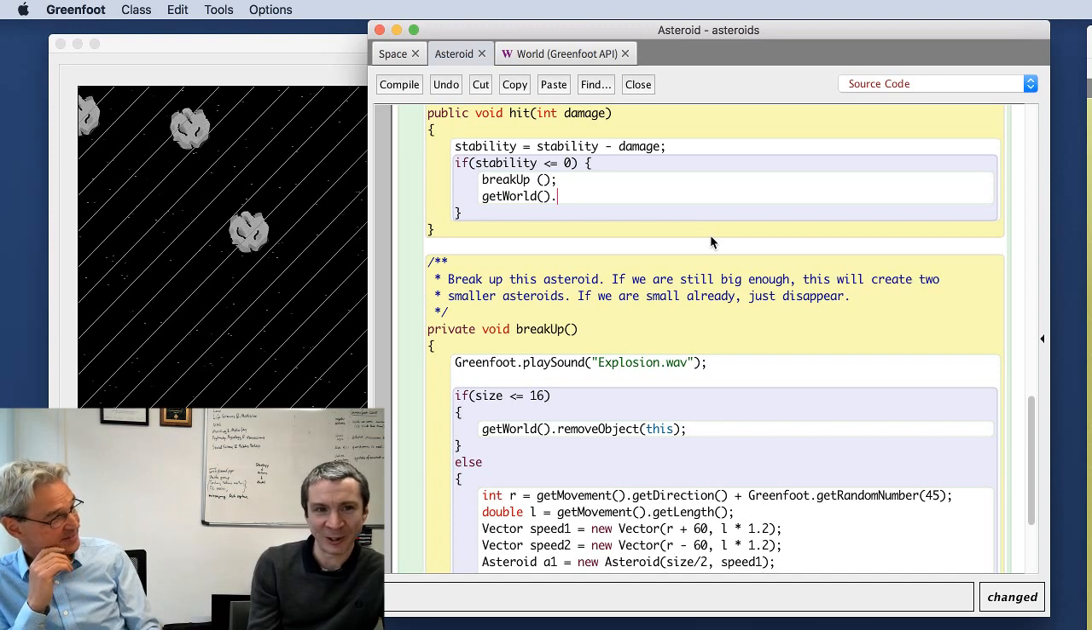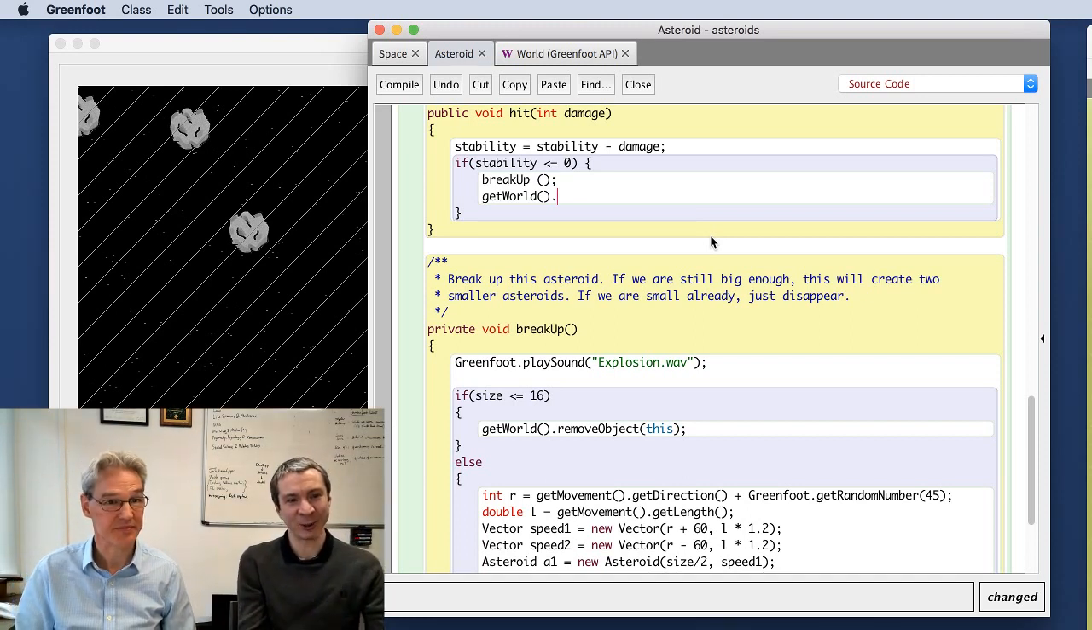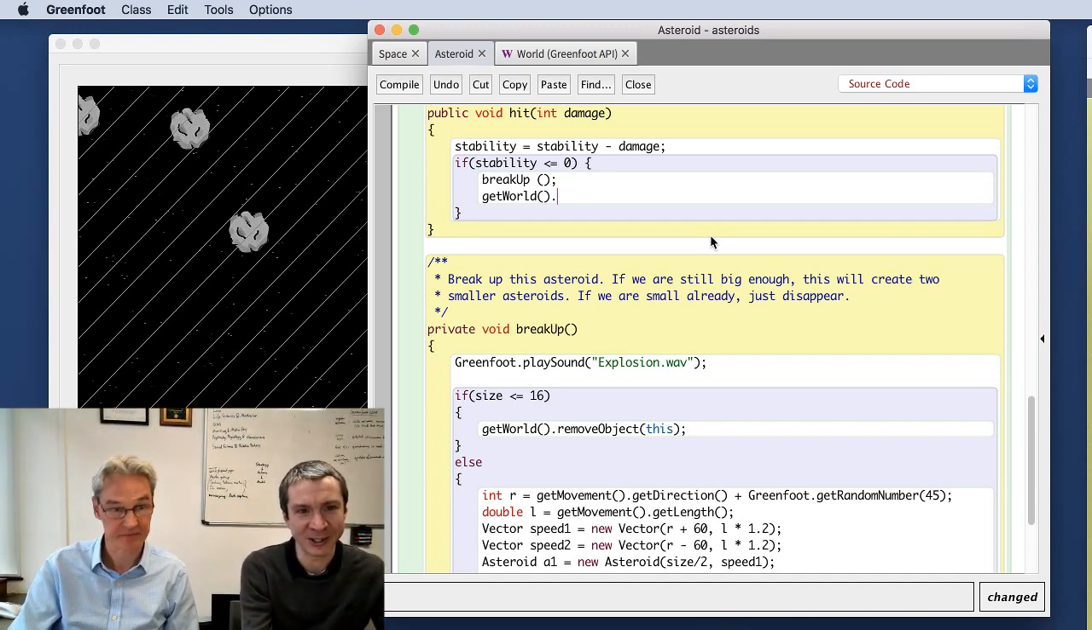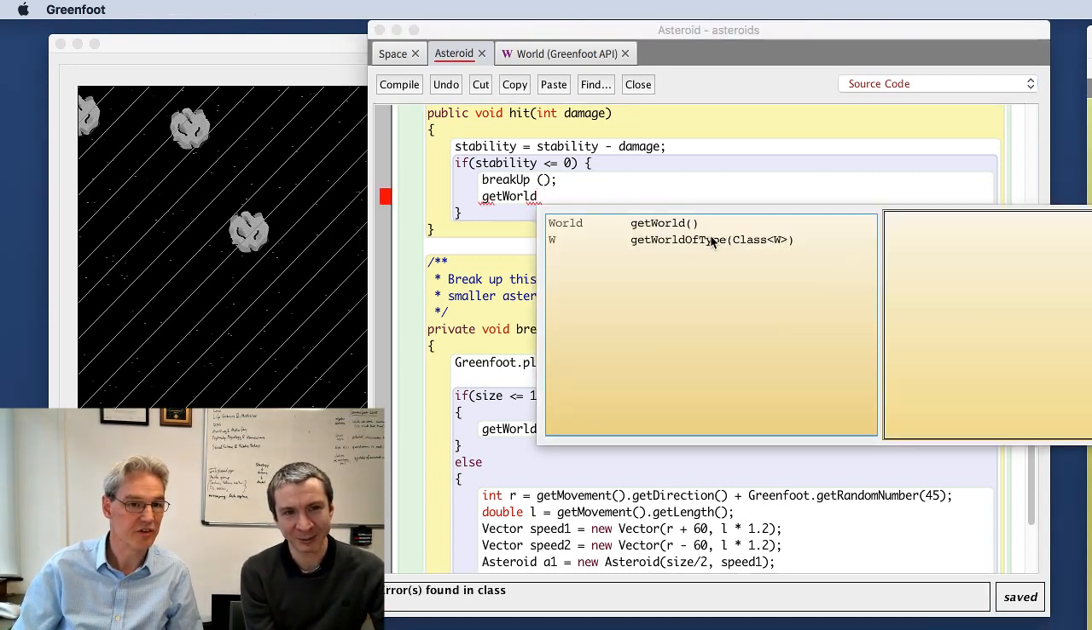So it's one of our other new features. Everyone, when they called get world, almost always had to cast it. So it was getting a little bit annoying for everybody to have to cast it. So we added a new method, which is called get world of type. Actually, I can just use code completion here and it will tell me. It's called get world of type.